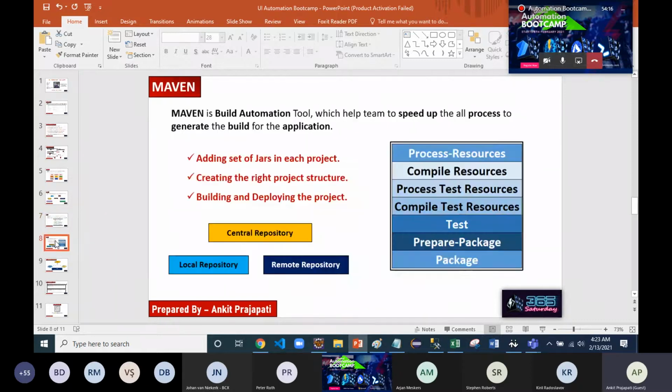Then the next topic is Maven, right? Maven is a build automation tool, which normally helps you speed up your build process, how you create your build for any application. This is mostly used by developers when they work on Java based or .NET based applications.